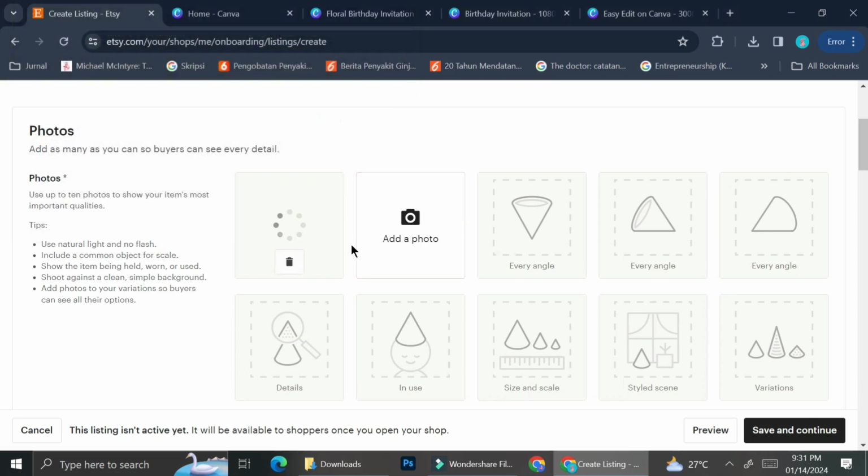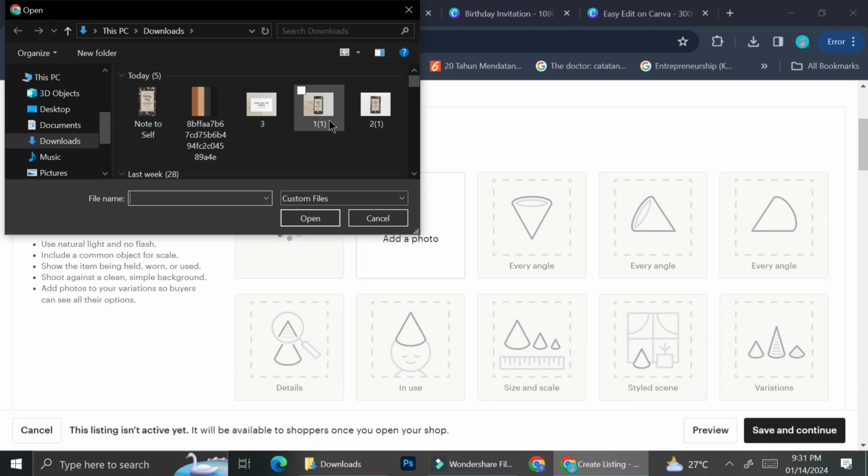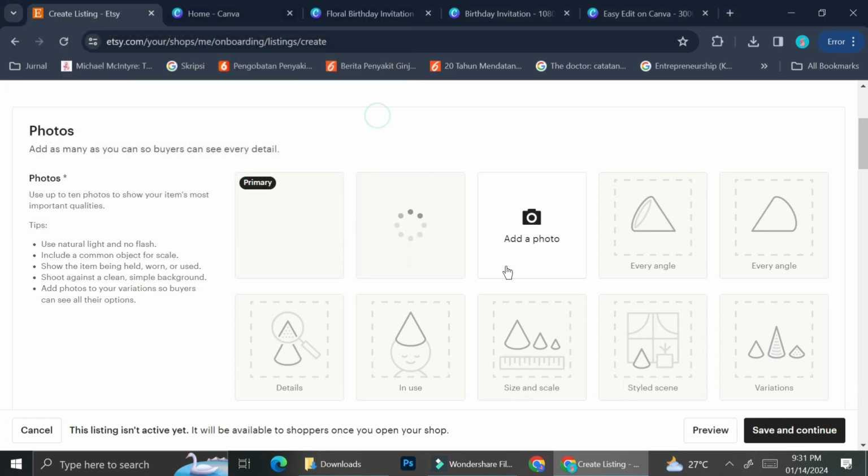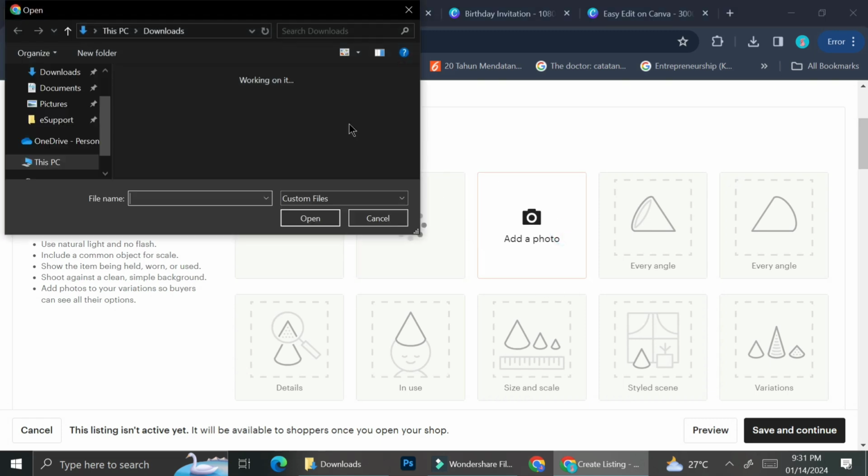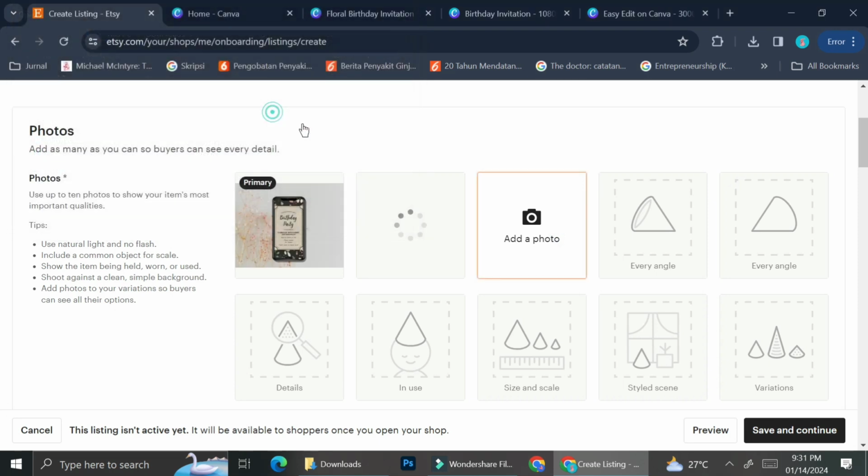And then I'm going to start adding my pictures. Here you can see that the first picture that you upload is going to be the primary picture of your product, but don't worry, you don't really have to upload your pictures in a certain order, because you can always arrange it later after you've uploaded all of the pictures you want to put on the Etsy site.